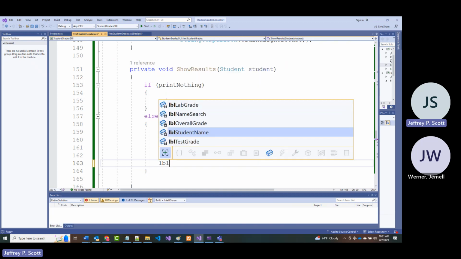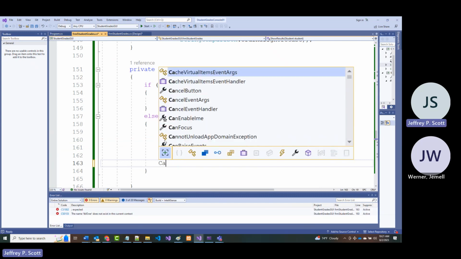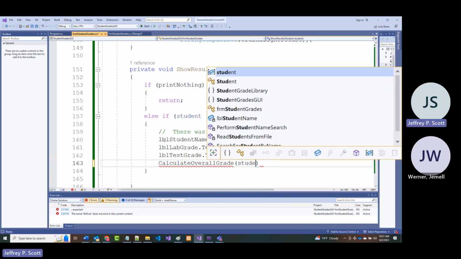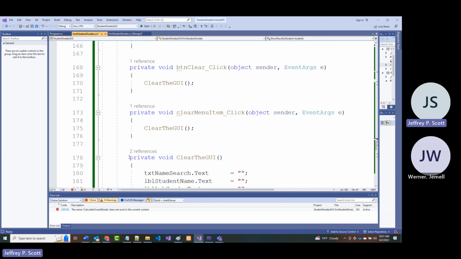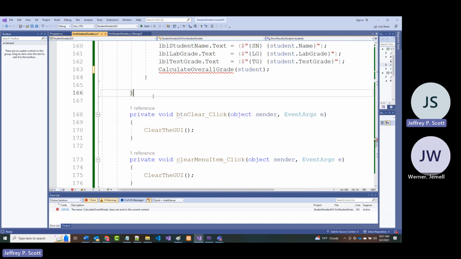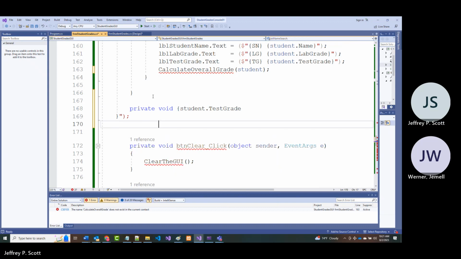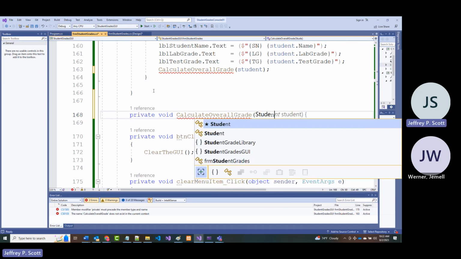All right. So LBL overall grade. In fact, let's not print it in here. Let's call calculate overall grade, which hasn't been written yet. So we're going to pass the student into that. Let's grab this. It's very short. It's the same one we wrote before. So right before our clear, I guess, right below where we were. Private void calculate overall grade. All right. And it's a student.